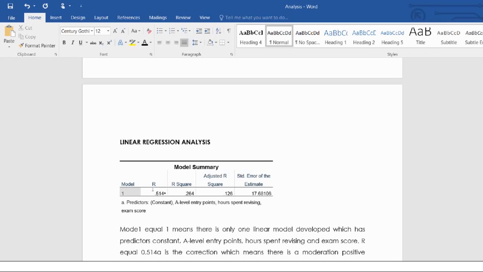We are saying that model equal to 1 means there's only one linear model developed which has predictors constant, A-level entry points, hours spent revising and exam score. R equal to 0.51 is a correlation, which means there's a moderate positive correlation.